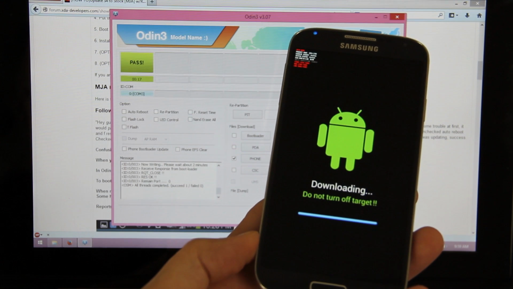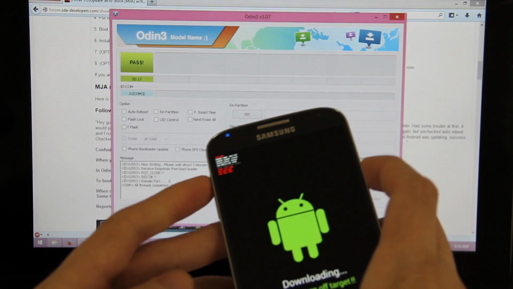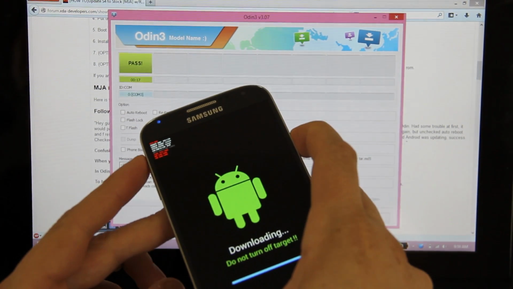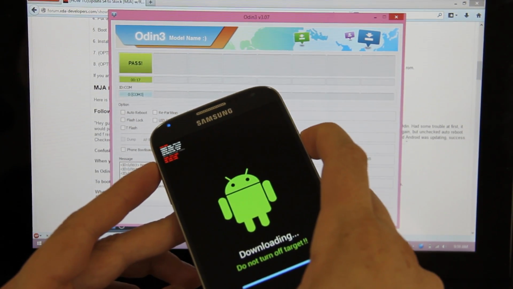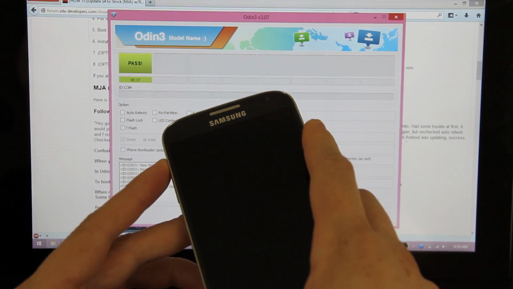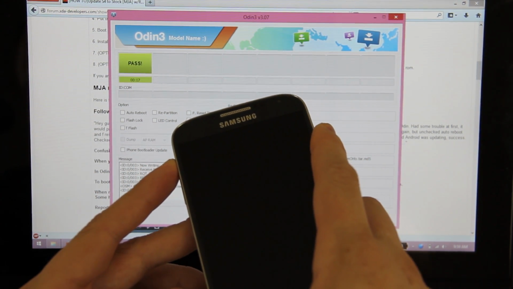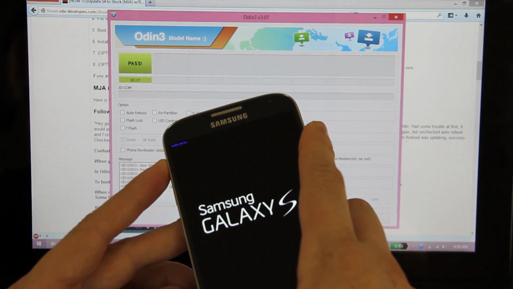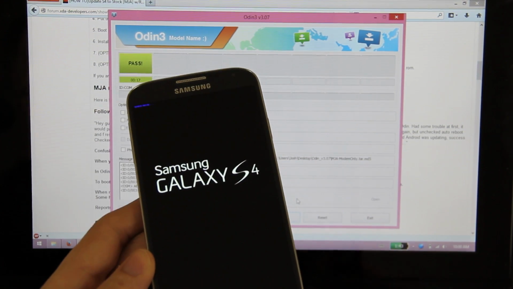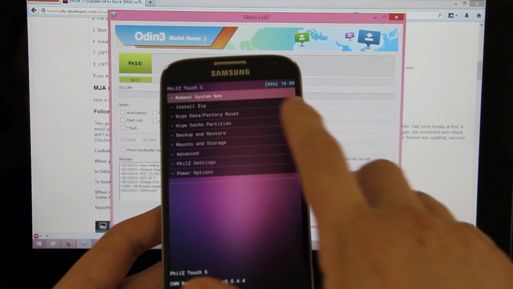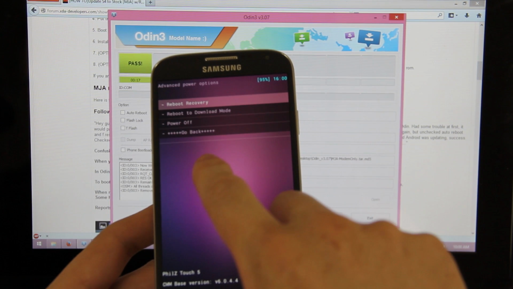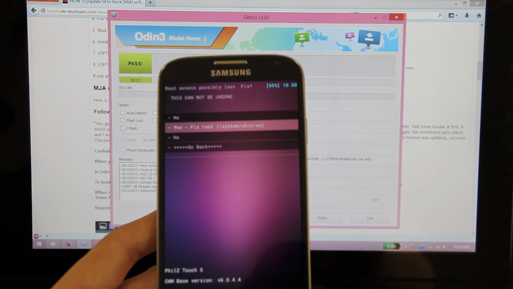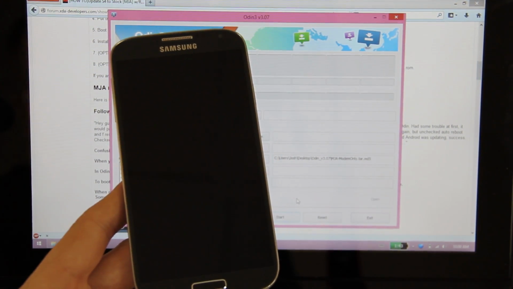All right, so we have a pass. We are going to hold the power button down. As soon as it turns off, once again, we're going to hold volume up instead of down. Download is down, up is recovery. So we're going to hold volume up to get into recovery. Let go. And then from here, we're going to choose power options, choose power off, and I guess fix root, whatever. It says it's shutting down, and now the phone's off.